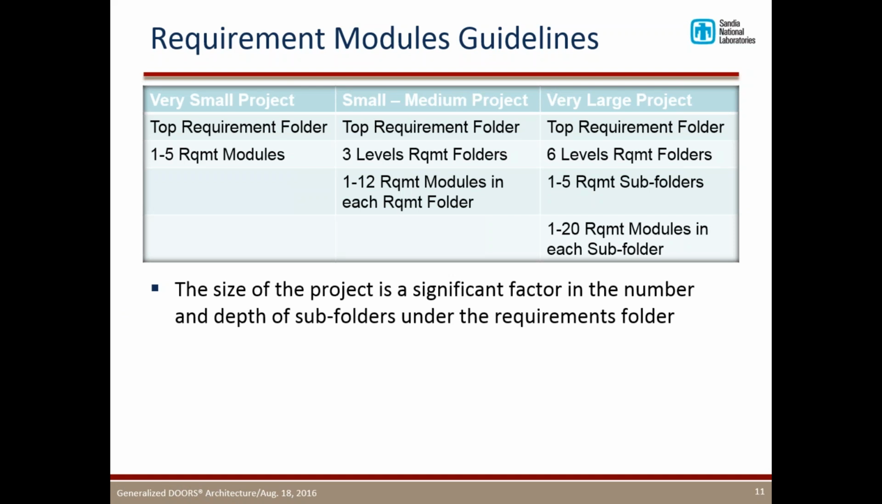The middle column is for small to medium projects. Again, the top requirement folder. And then you have 3 folders such as component, subsystem, and system. And then you might have maybe 1 to 12 modules in each folder. And then on the right side, you have a very large project where you could have many levels of requirement folders and subfolders. And you could have as many as 20 requirement modules in each folder. Next slide.